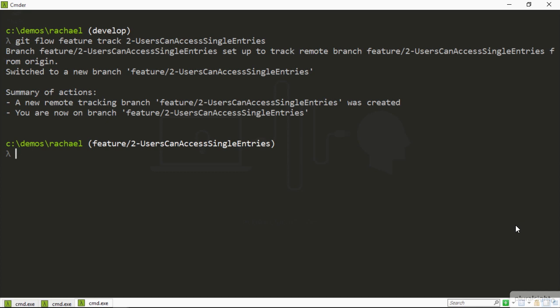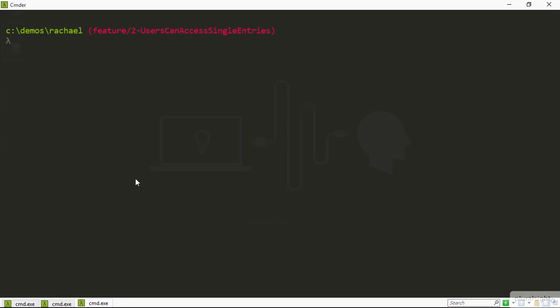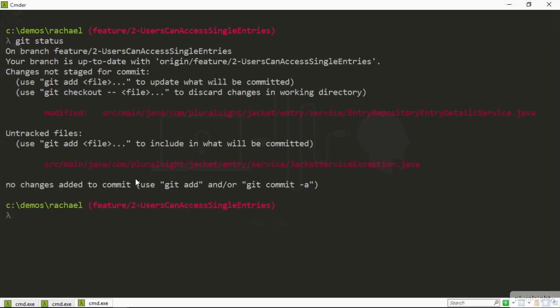So at this point, any changes Rachel makes can be committed locally. Those changes can be pushed to the remote repository, and then those changes will also be seen by Dan. So we've had Rachel go ahead and make some changes. And if I do a git status here, we can see we've added a file and we've changed a file. So again, Rachel can do a git add to add these files, and we can do a git commit to commit the files to the local repository.